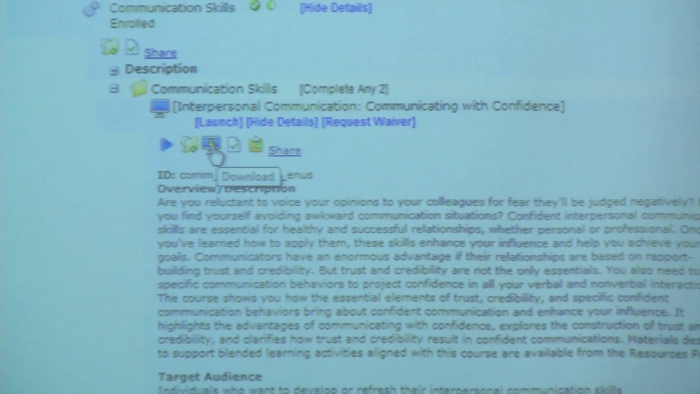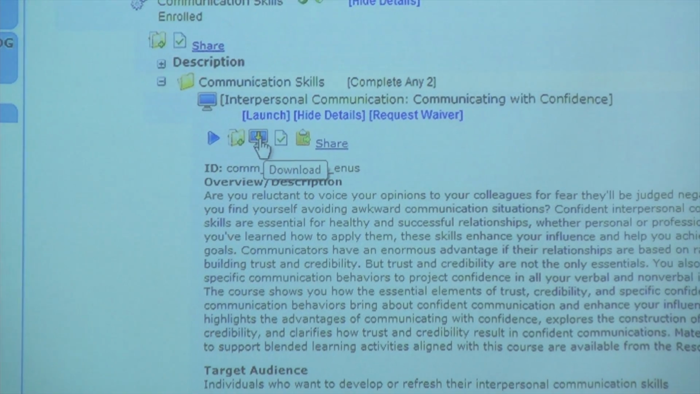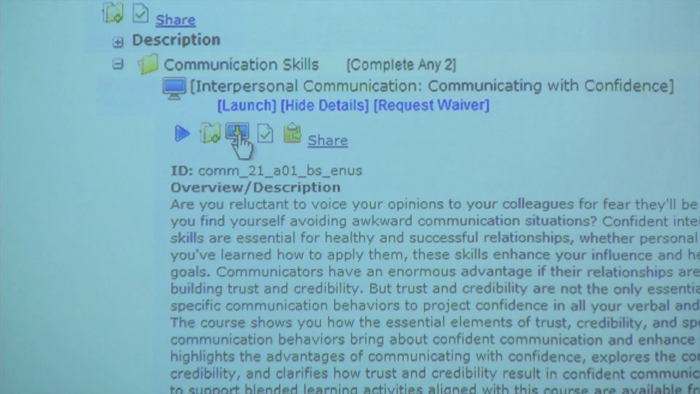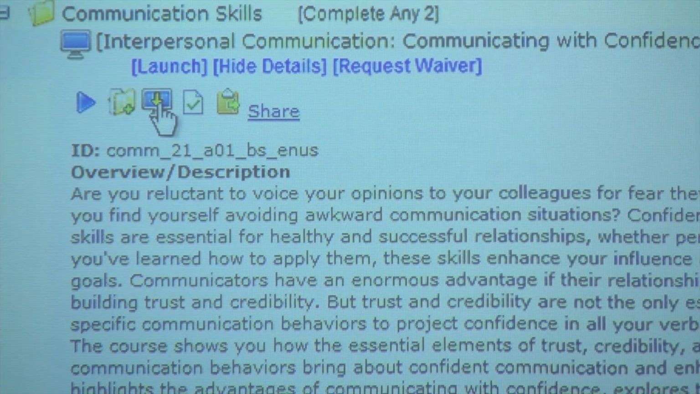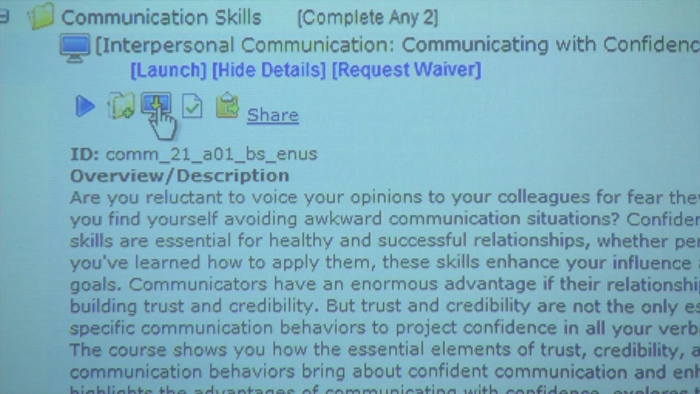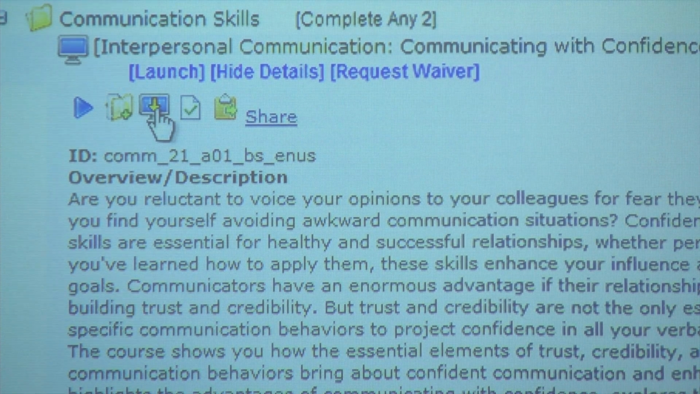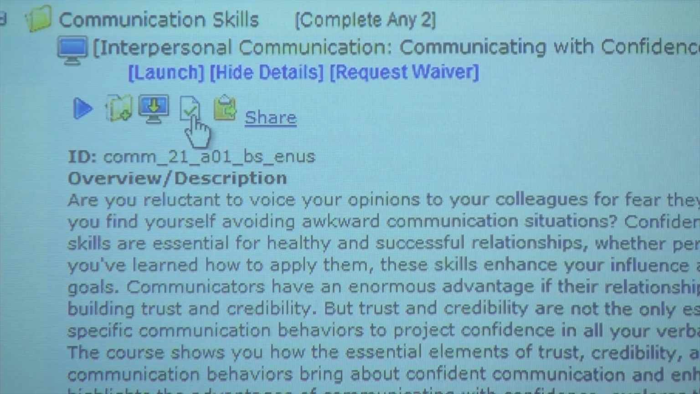Download, so if you wanted to be able to play a course on an airplane or someplace where you did not have an internet connection, you could download this course, play it, and then once you're able to get back on the internet, your online account and your downloaded account will sync back up and it'll read your history.